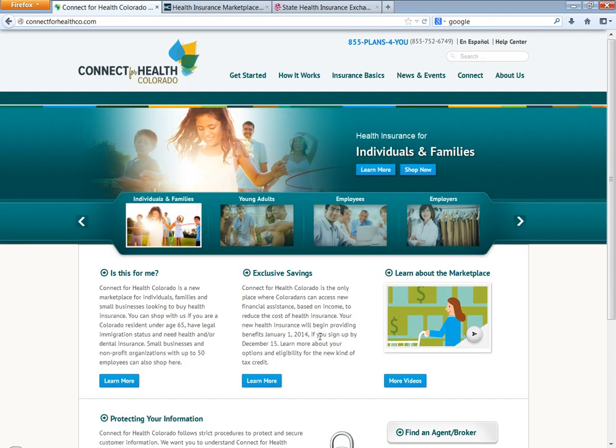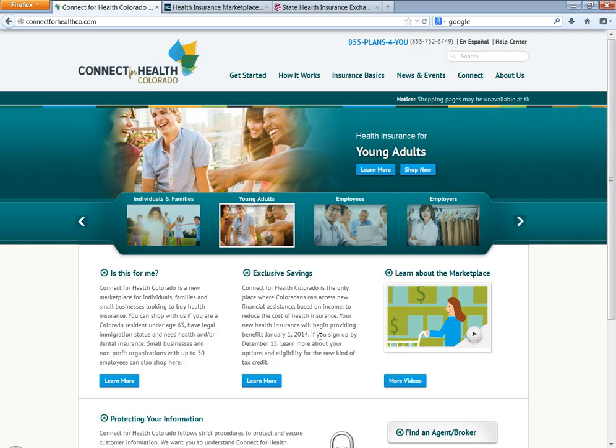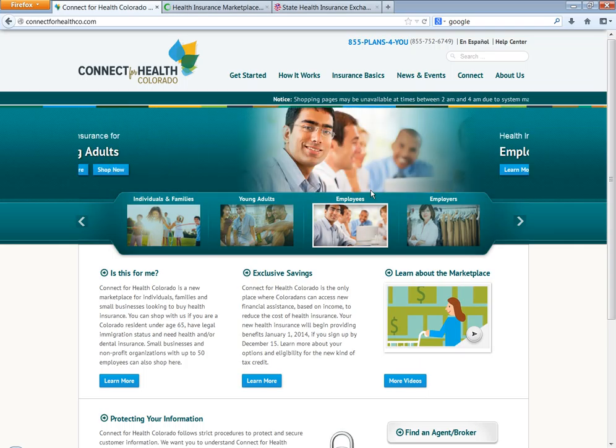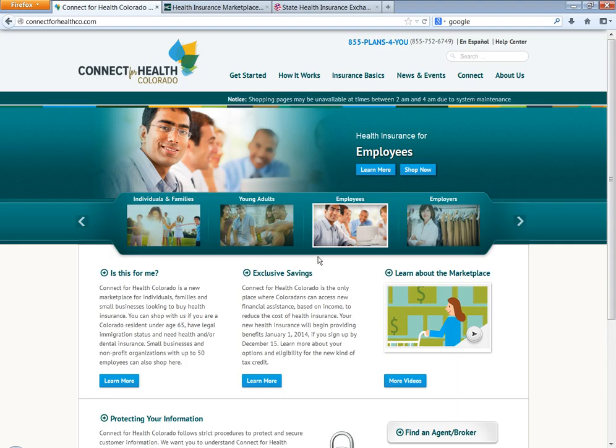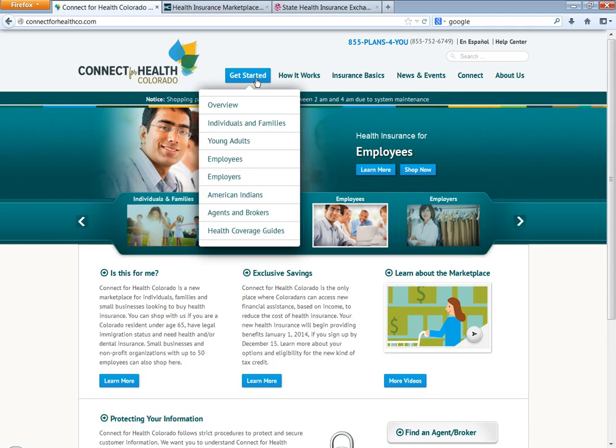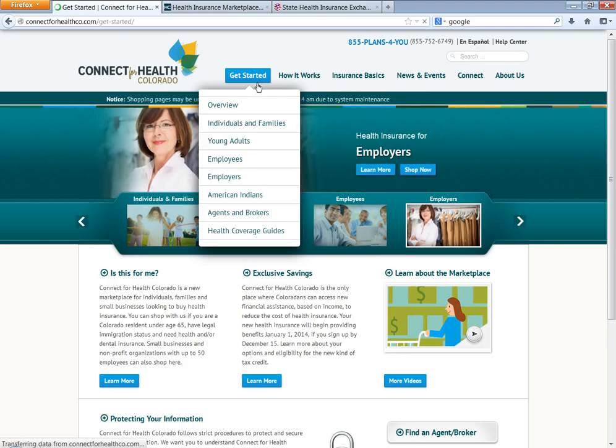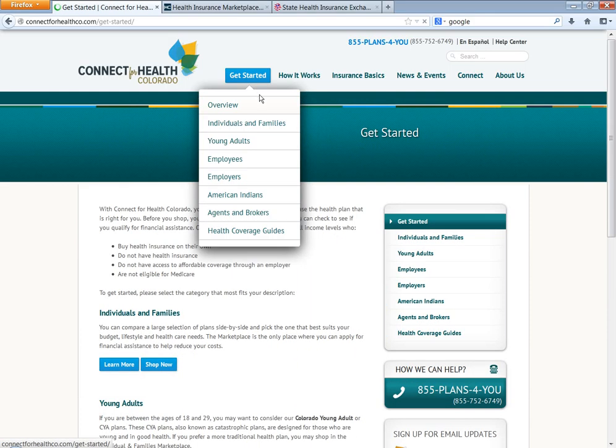And remember, there are a couple different terms. There's exchange, there's marketplace, but these are all just referring to websites where you go to sign up for a health insurance policy. So we're on the Colorado website right now. It's a pretty nice website. I'm going to click on Get Started.